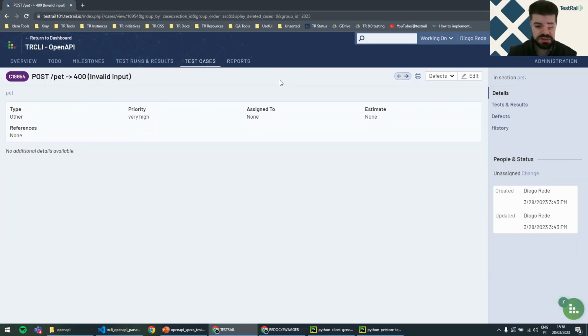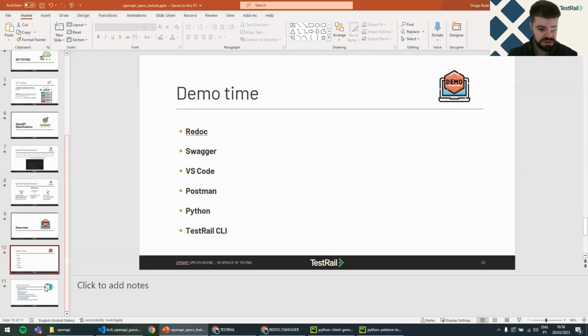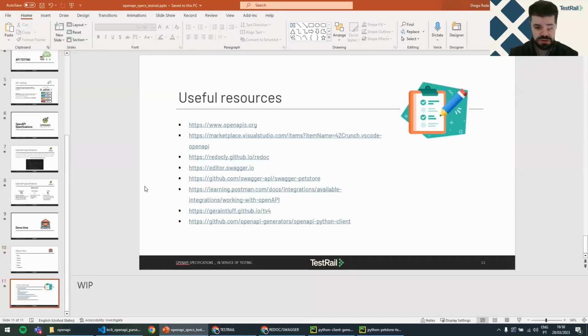Well, this was a great speed run through our questions, and we are almost at the top of the hour. So I'm just going to wrap this up with some resources you can look into. The resources are on this last slide. A couple of resources like the OpenAPI website, the Visual Studio plugin, ReDoc, Swagger, generators. Well, a lot of stuff here. Do look into this if you want to get more information.